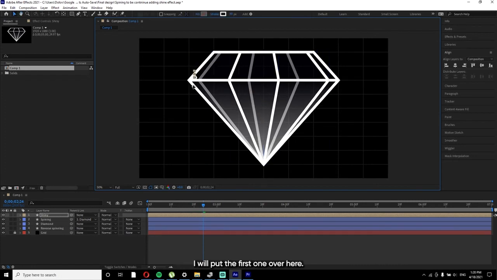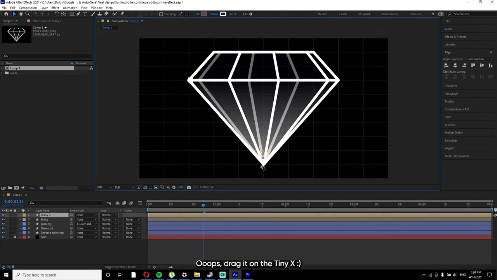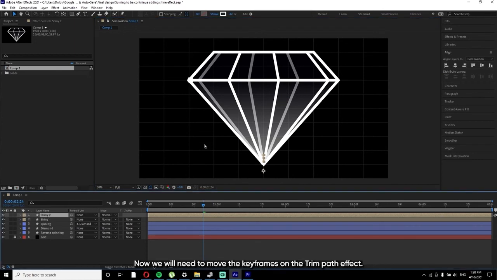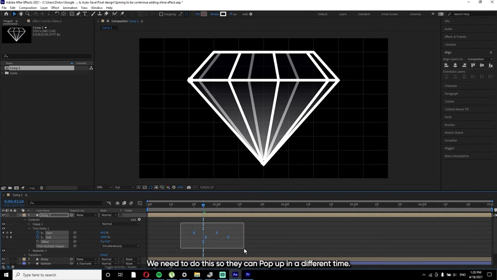I will put the first one over here. Let's make a copy, Ctrl plus D, then drag it, oops, drag that tiny X. Now we will need to move the keyframes on the trim path effect. We need to do this so they can pop in at a different time. I'll make a few copies and speed up this video to the next step.